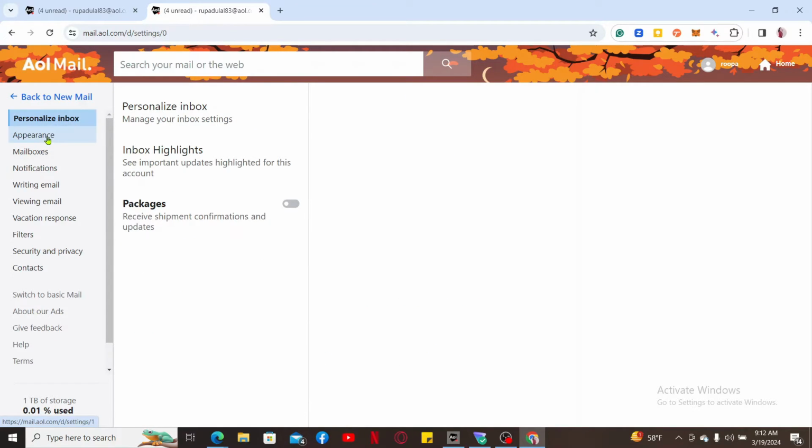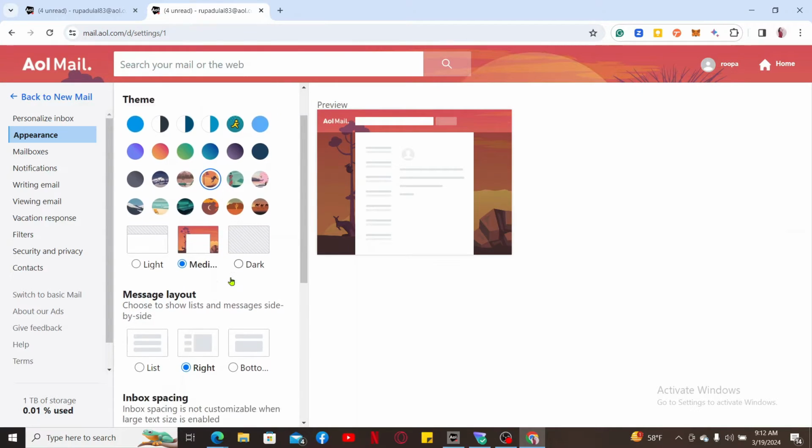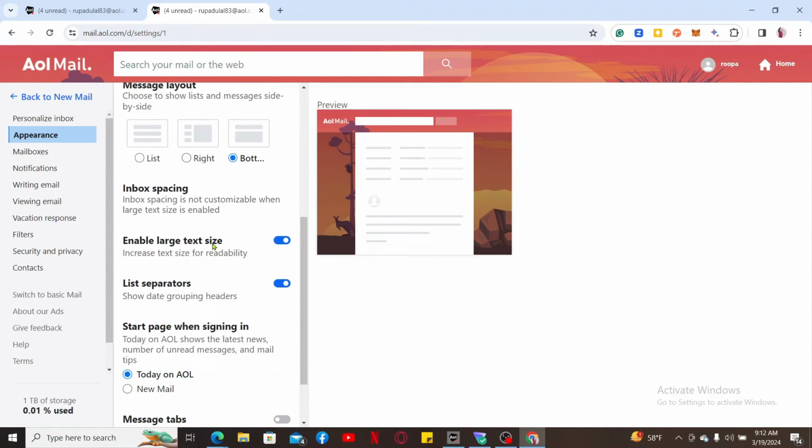Go to the appearance option on the top of the screen, and from there you can also customize your theme and layout. Select your theme and layout for your messages. You can select between the list, right or bottom option, and you can also select appropriate inbox spacing.